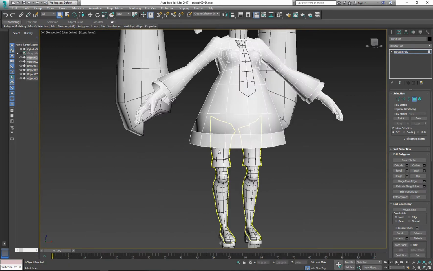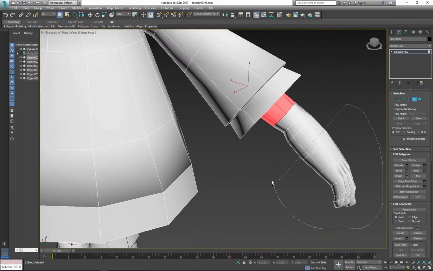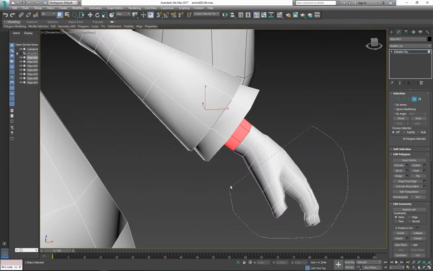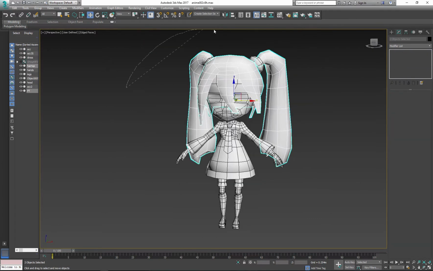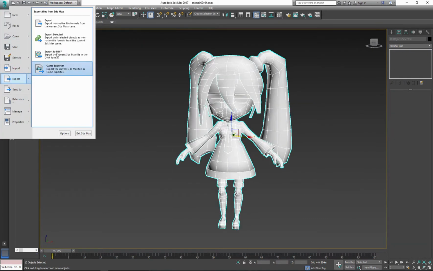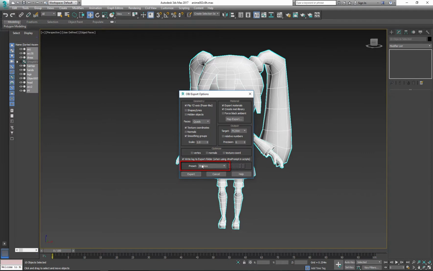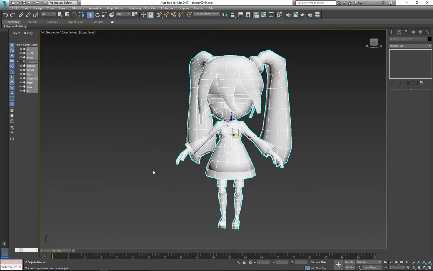Please remember that preparation may not be as exciting as painting is, but it's very important if you want to achieve proper final result. After you finish cutting, select whole character and export it as FBX or OBJ format. When you're choosing OBJ, specify preset to MudBox. If you don't see any errors, you can open MudBox.